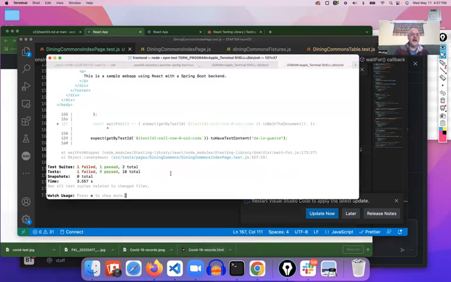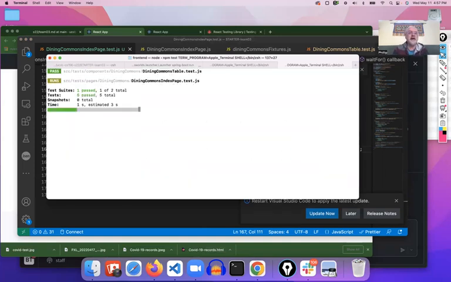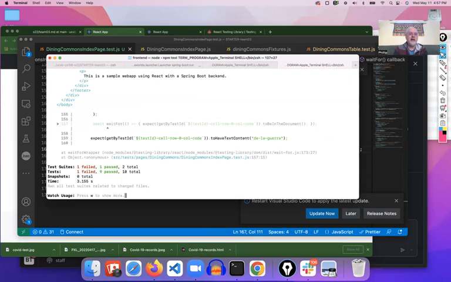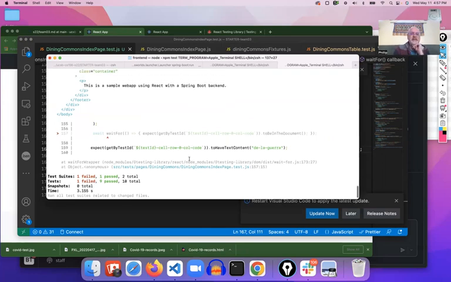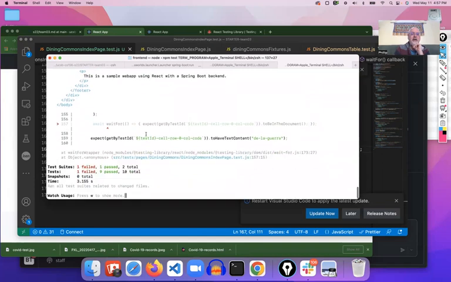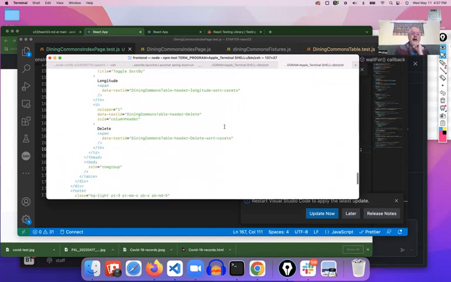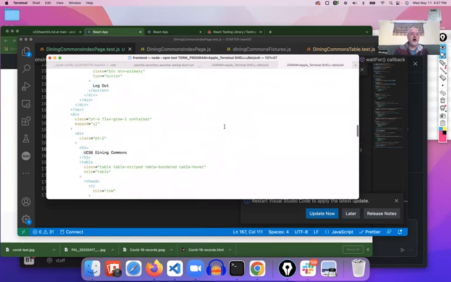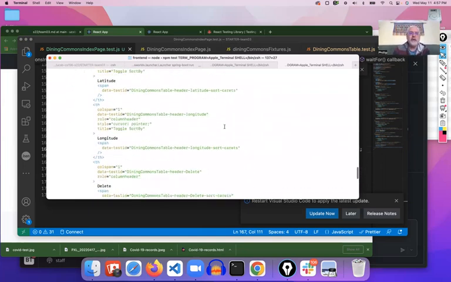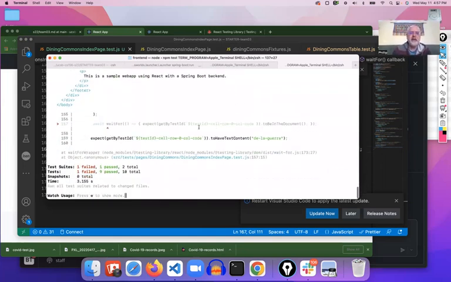So let's go over, and looks like our test is failing. Let's hit return to run it again just to see what happens. And we have one failed test. So it was the wait for. We are waiting for this to be in the document, and it did not show up. Let's see what did show up. All of this. So what we were looking for in the document was test ID cell row 0 call code.